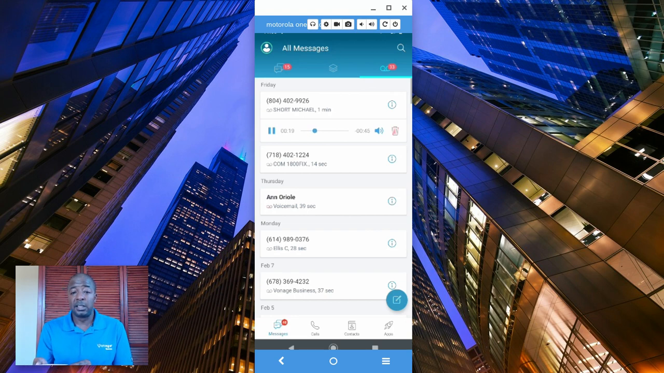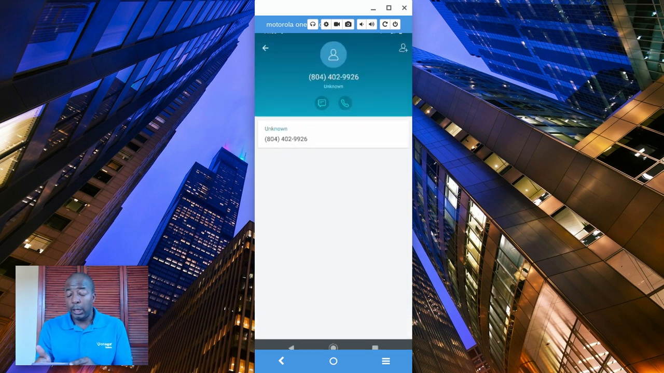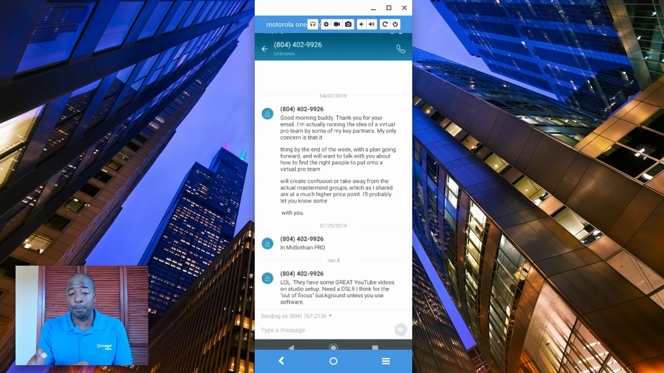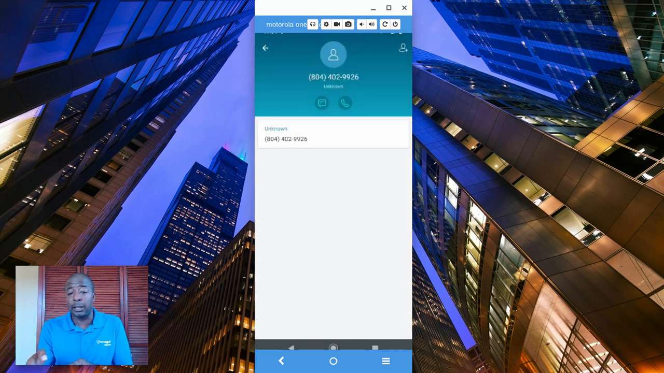Anywho, basically that's visual voicemail. I can play it, I can rewind it, I can fast forward it, I can even forward this to somebody if I needed to. The other thing that's really nice about Vonage's visual voicemail in their mobile app is I can click on information and I can call that person right back, or I can text them. I can choose to text this person, or I can go back and directly call them.